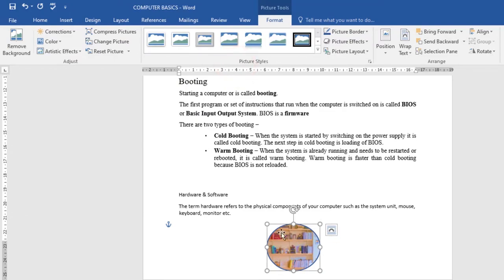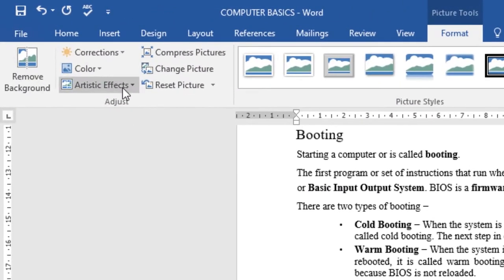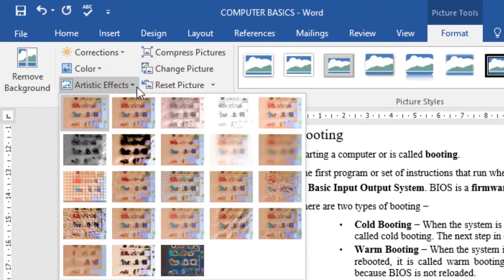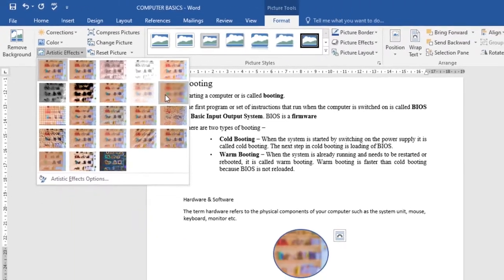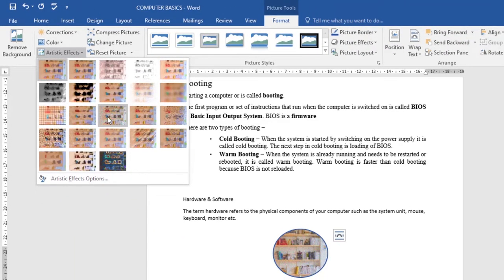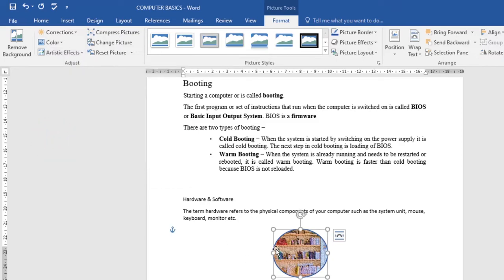Then we have the artistic effects over here. Now here you can apply special effects to your image such as pastel, watercolor, or glowing edges. Again, if you just hover on them, you can see the preview on your document. Then select whichever you want, click on it, and your image will change. So I'll select that.